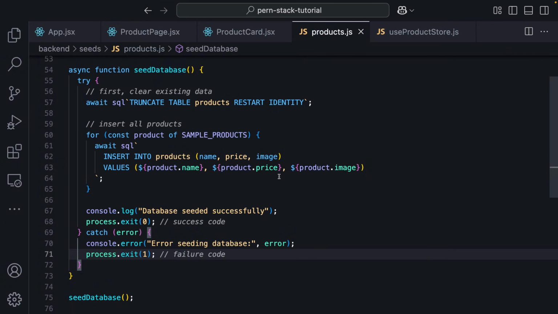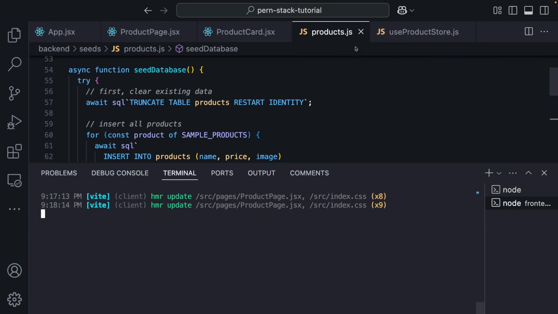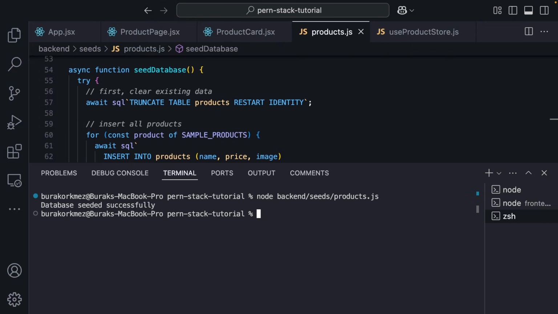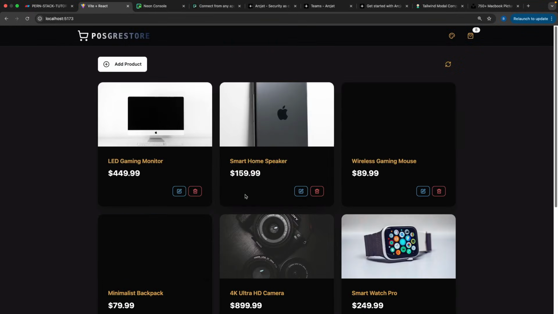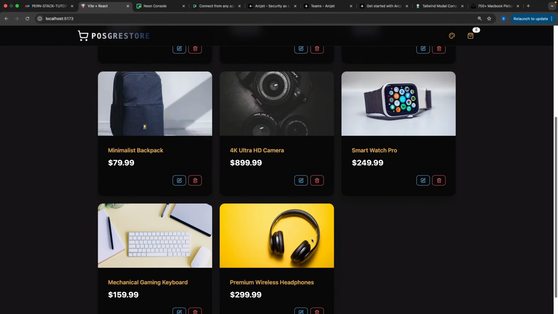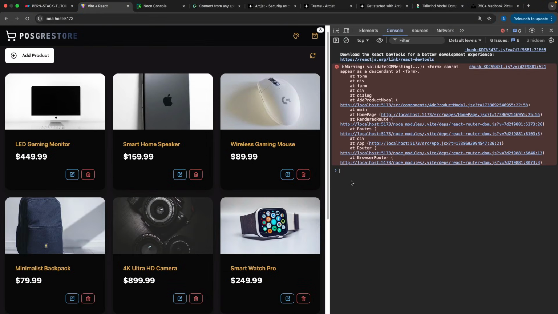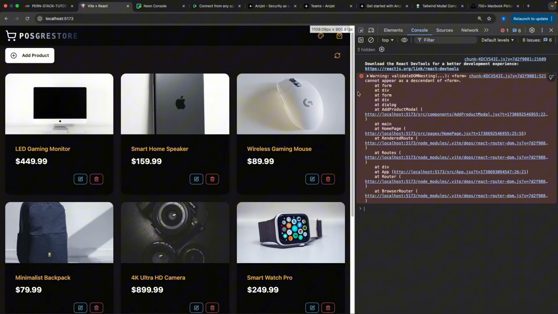Okay, so with this in mind, let's go ahead and try to run this file. I will open up a new terminal and just say node, go under the backend, visit the seeds folder, and then run the products file. Run this. It says database seeded successfully. Let's refresh. We should be able to get all these products.